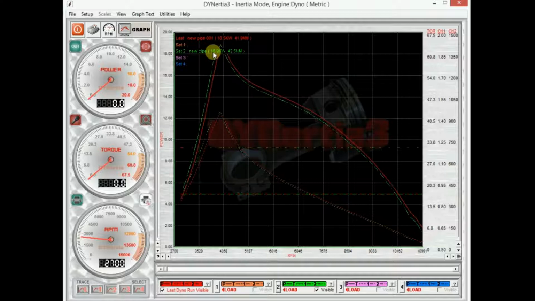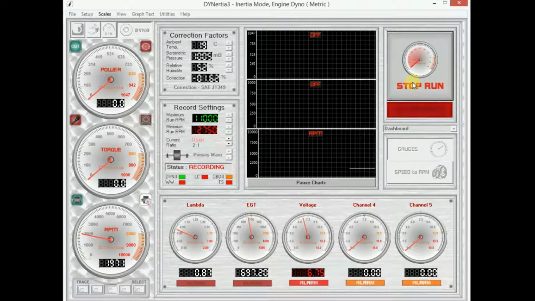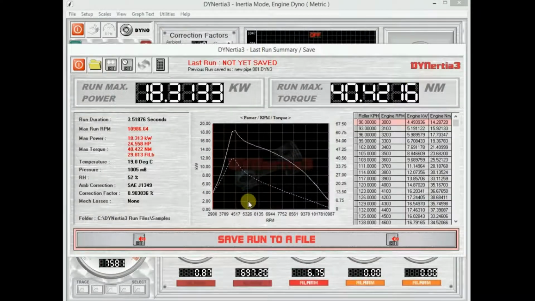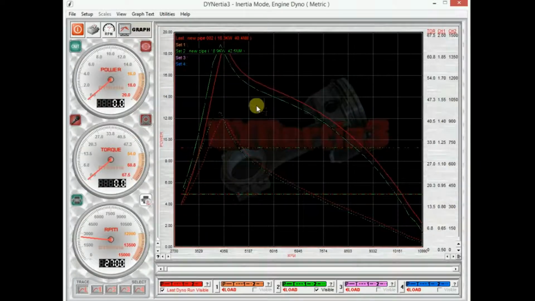So if we go and do another test now, go full throttle. There we are. Once again, I'll just use that quick function. Now it's called new pipe 002, etc. So it's just displaying the last run that I did compared to that other run that I loaded.